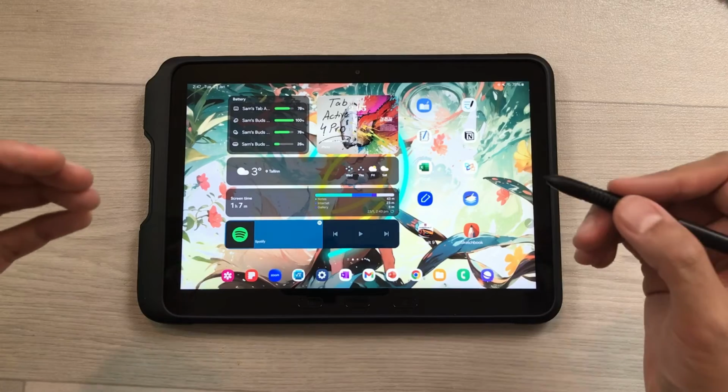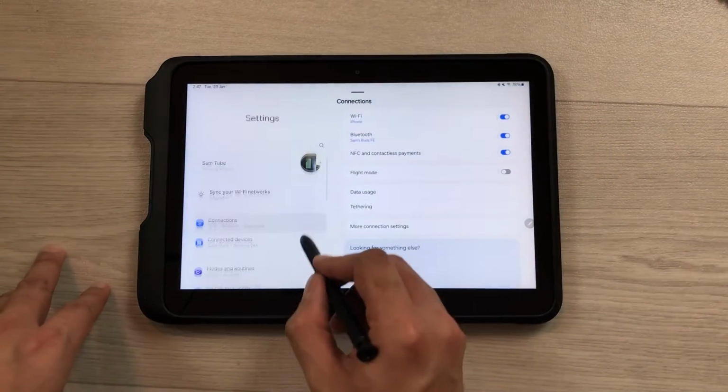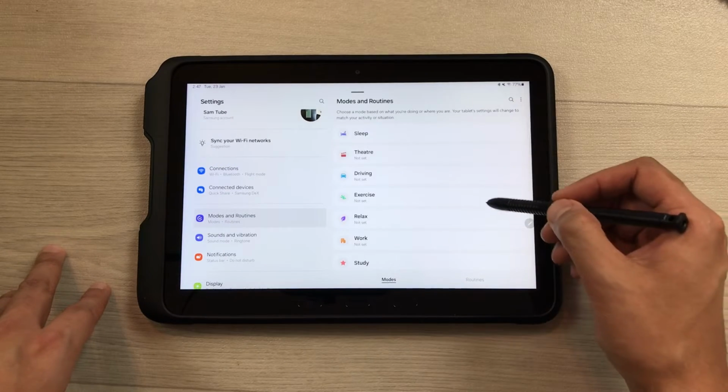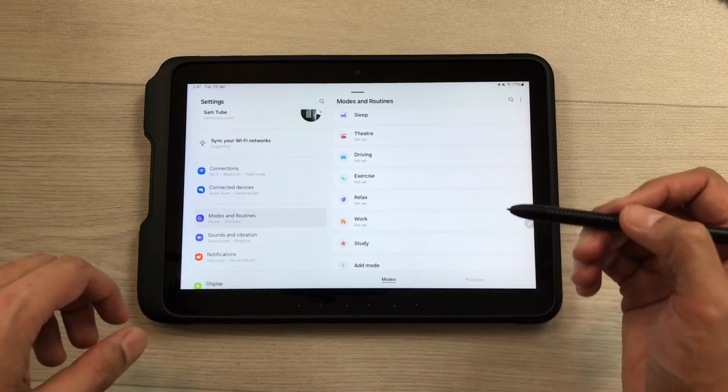You can also customize these modes. First of all, go to the settings, then select modes and routines. And once you go inside modes and routines, here you can see different modes options. You can also customize these modes.